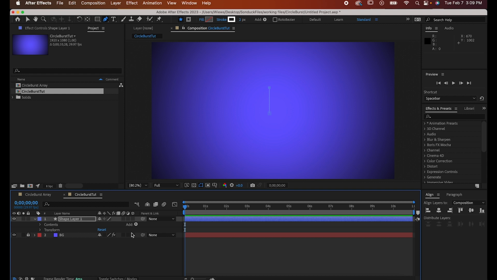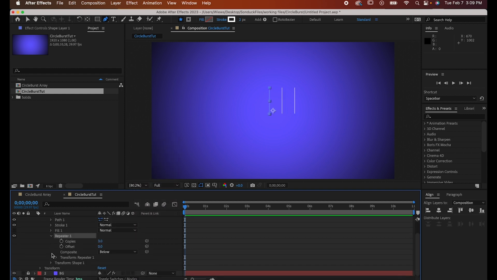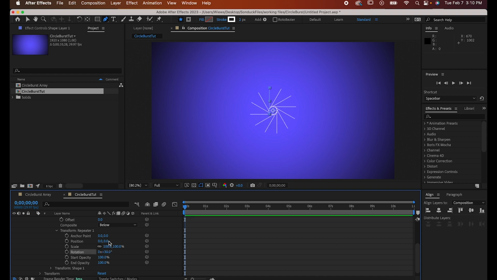Open up that line's settings, click this button and add a repeater. Go into the repeater's transform settings and set its X position to 0. Set the number of copies to 12 and then begin rotating them until it makes this shape. To make it look more like the star shape we want, drag out the Y anchor point until it starts resembling what we're looking for.